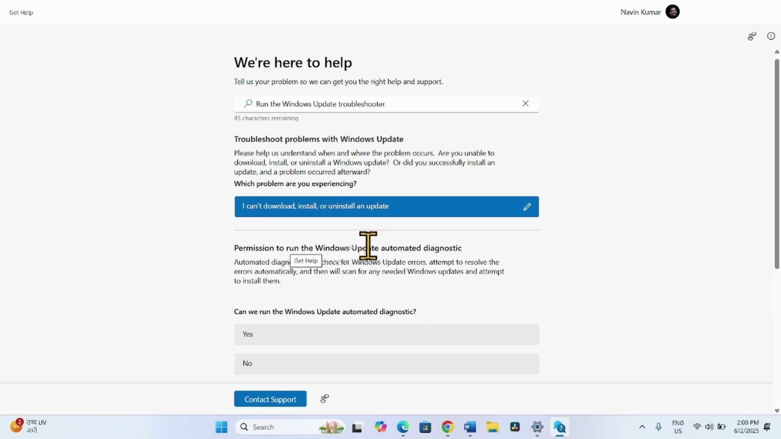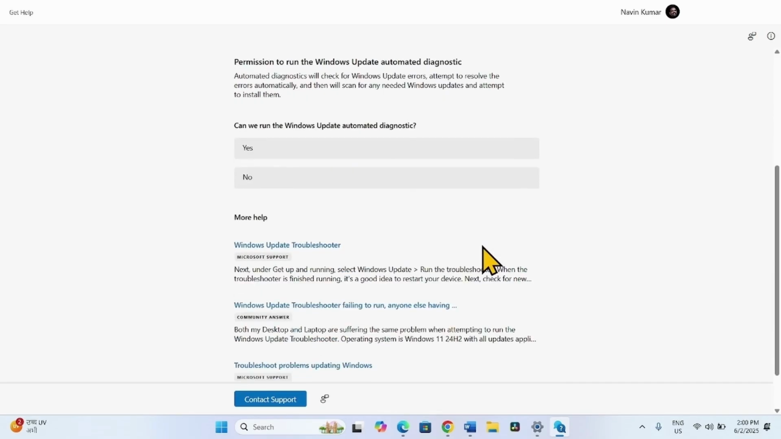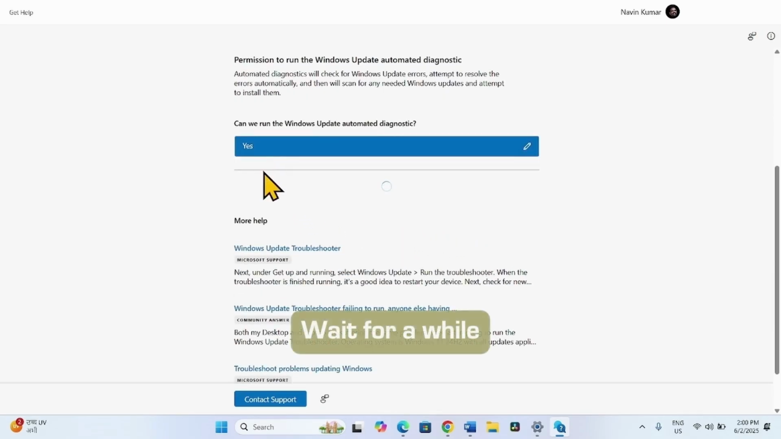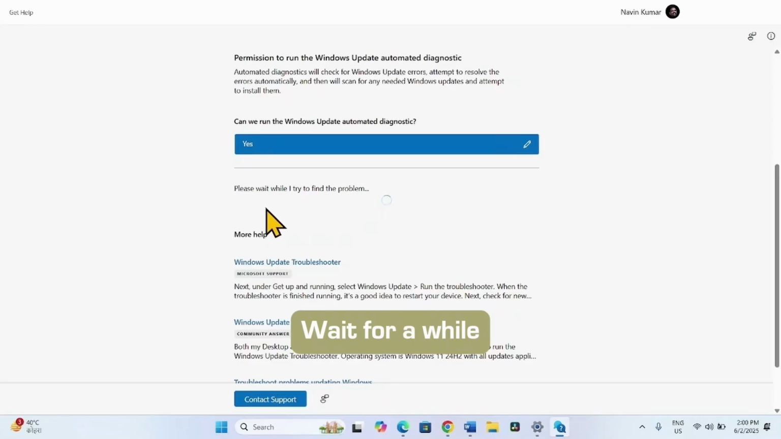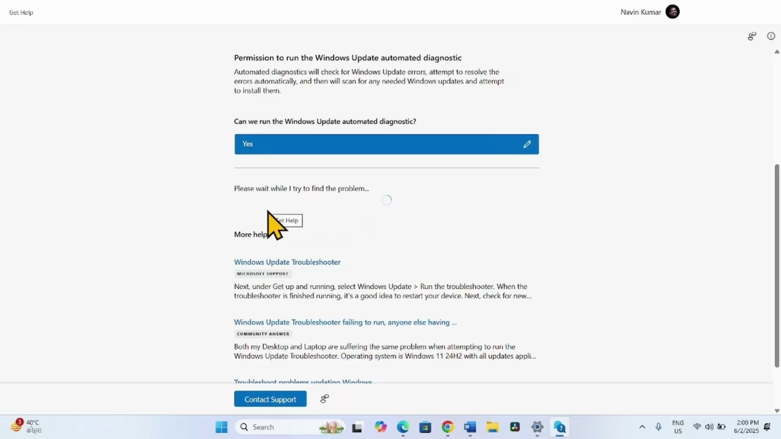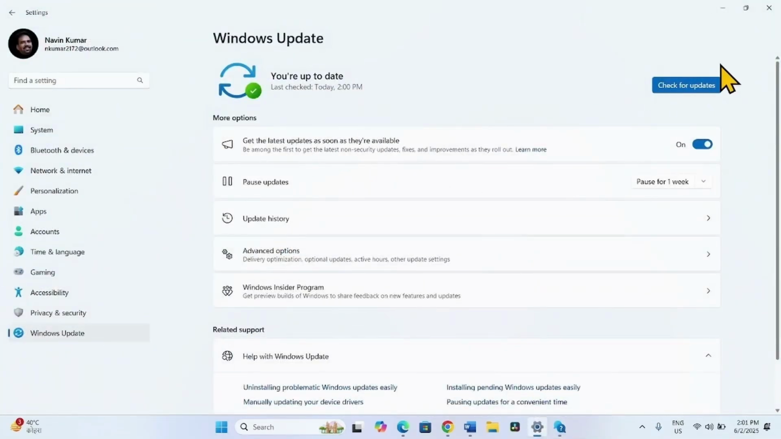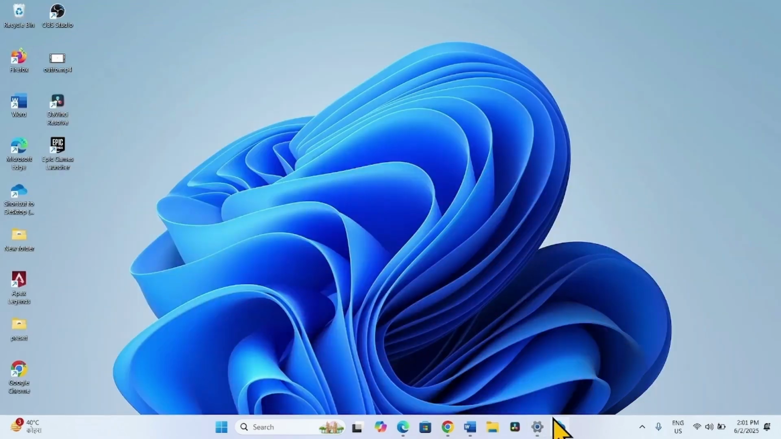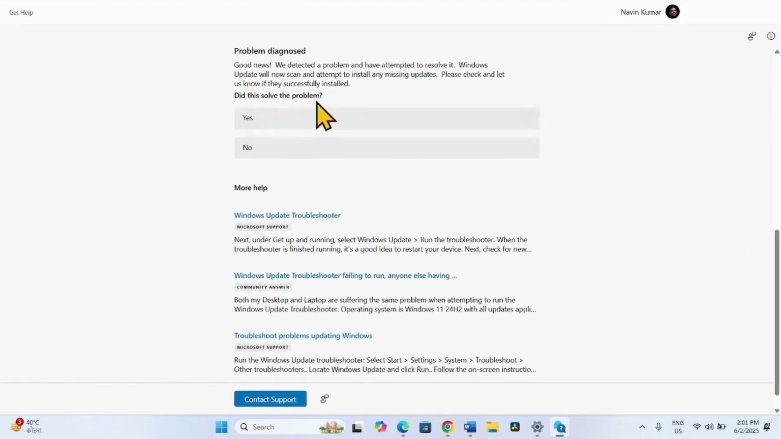Permission to run the Windows Update automated diagnostic. Click on Yes. See if the update is downloaded. Else, did you solve the problem? If the problem is not solved, then click on No.